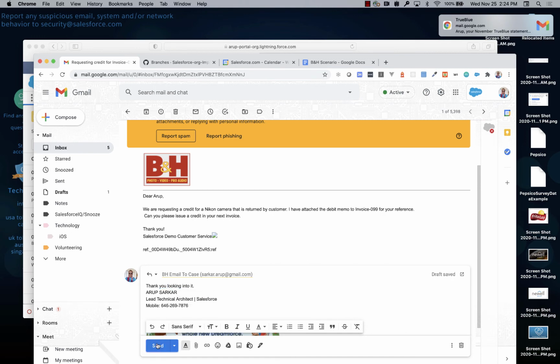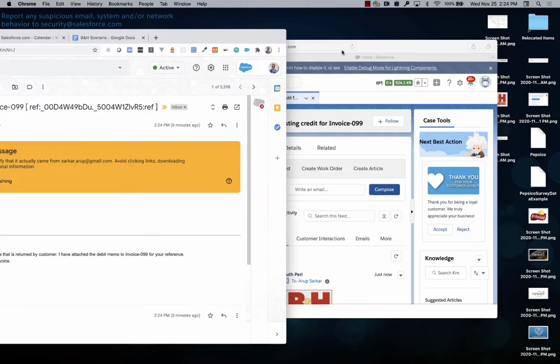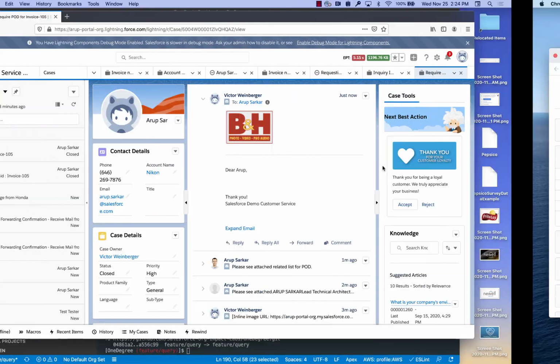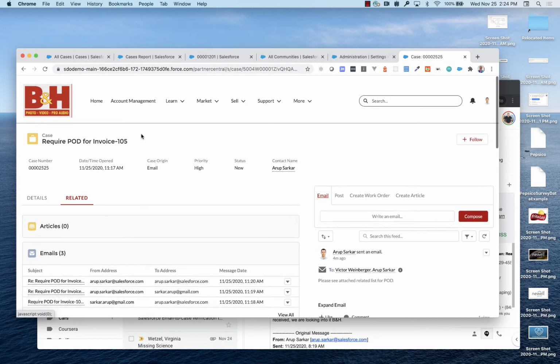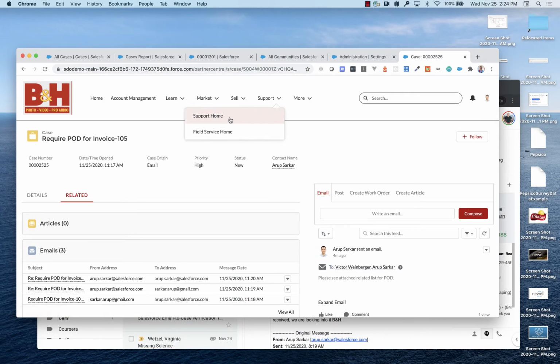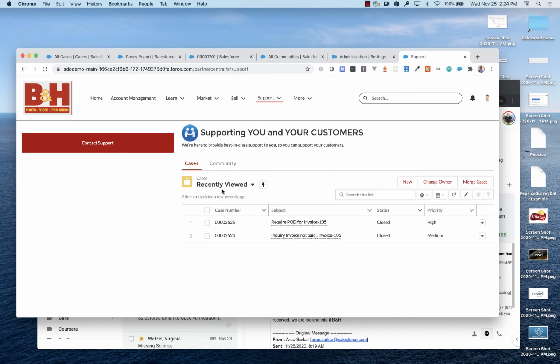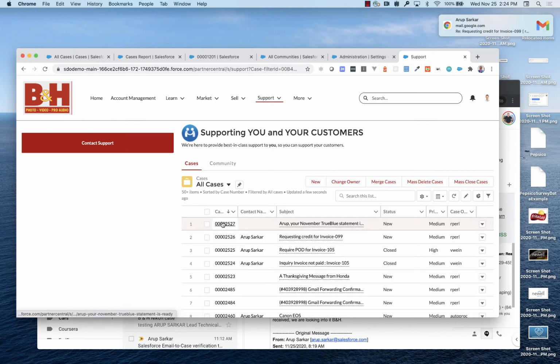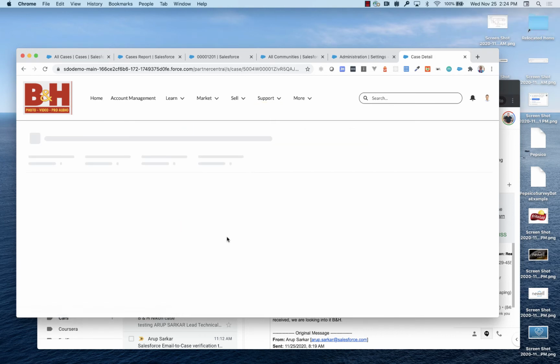This is me looking into it. I can send it across. This is Nikon sending across. Nikon can also do that from the portal. So now, if I go back to my support home and my cases, I will see that there's a new case that Ruth opened a few minutes ago, which is this one.